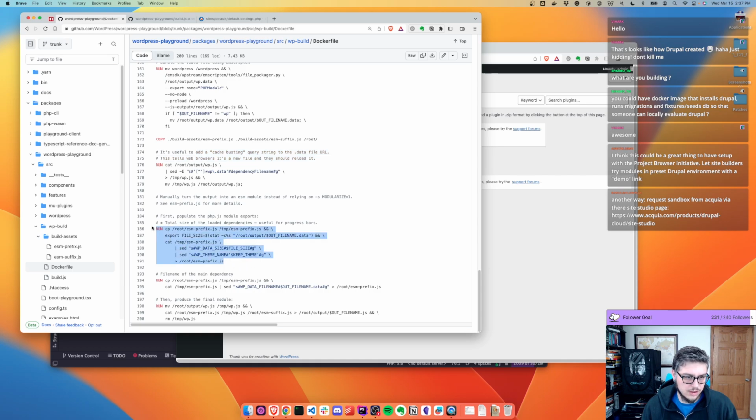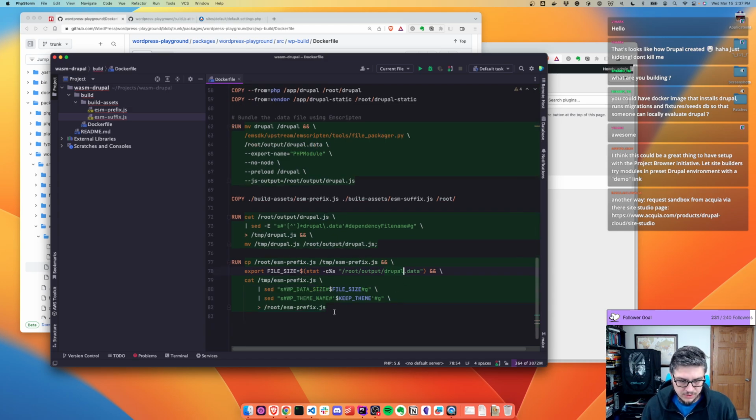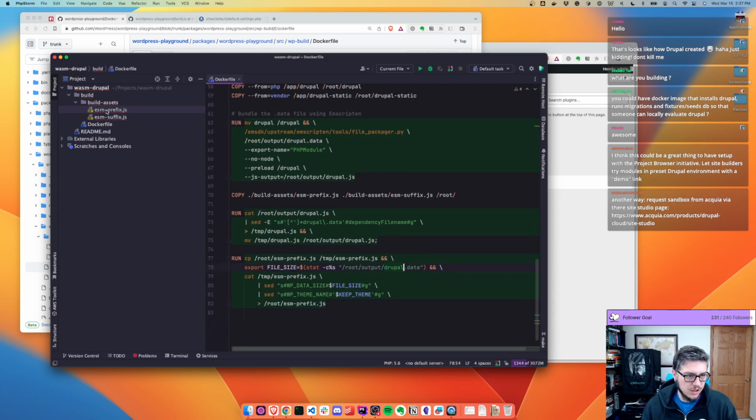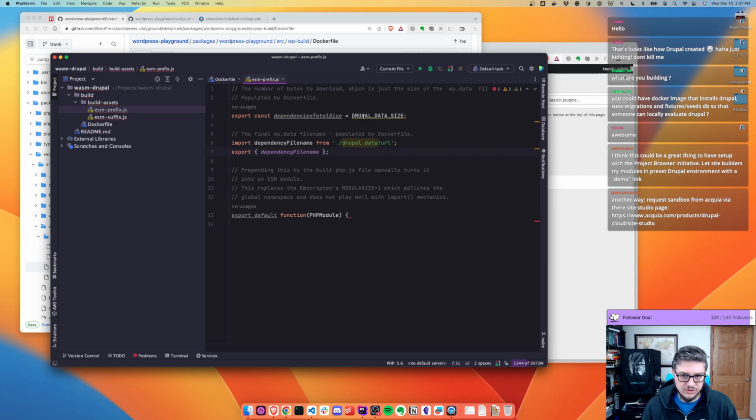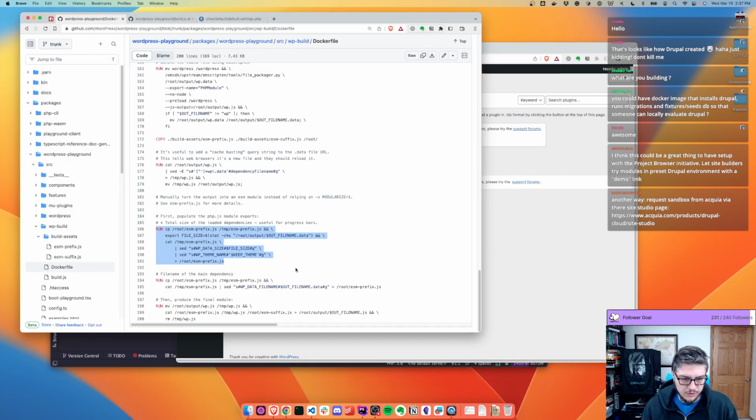All right. So then this is going to take the prefix and file size. So file size out file. Well, this is Drupal. Everything's just been named Drupal. So file size, WP data size. Change that to be Drupal. And we're not doing the theme name. That overwrites the prefix. File name of the main dependency.